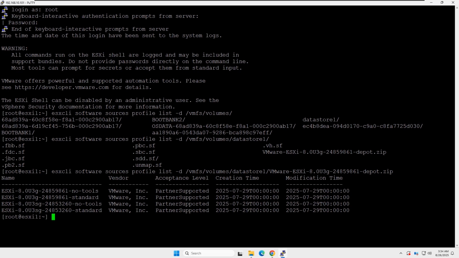Here you can see the output of the commands. Each line represents an image profile available in the patch package. The profiles ending with standard include VMware tools. The ones ending with no tools do not include VMware tools. For normal patching, we usually pick the latest standard profile, which includes VMware tools.